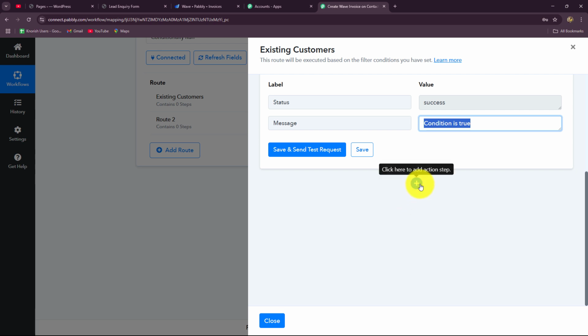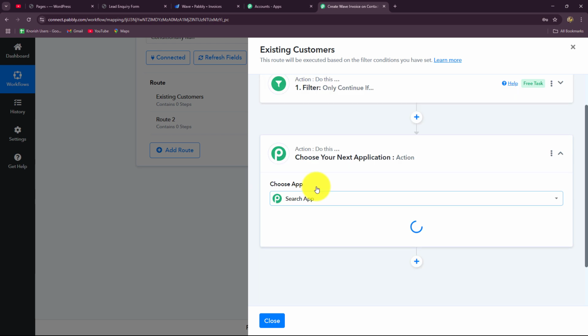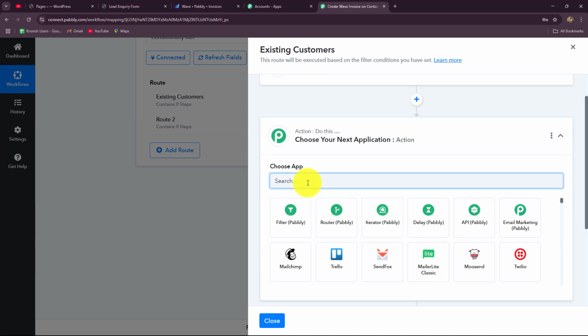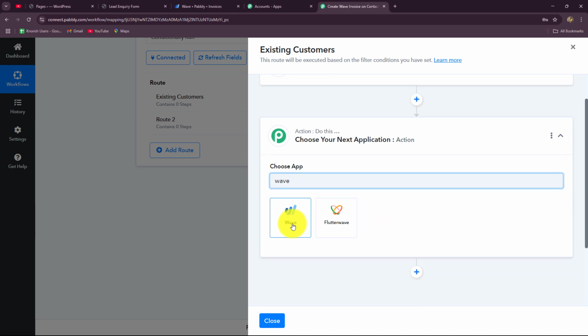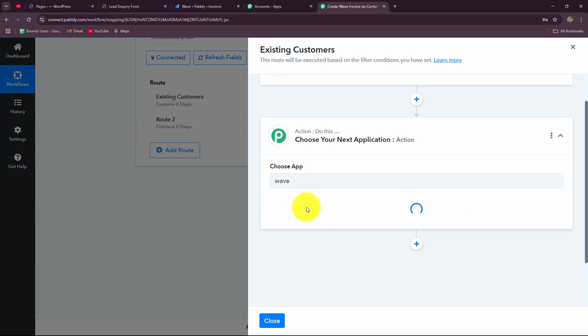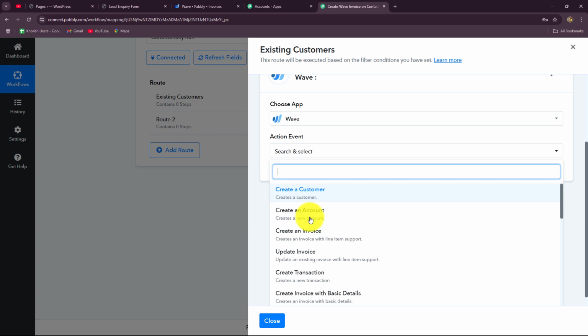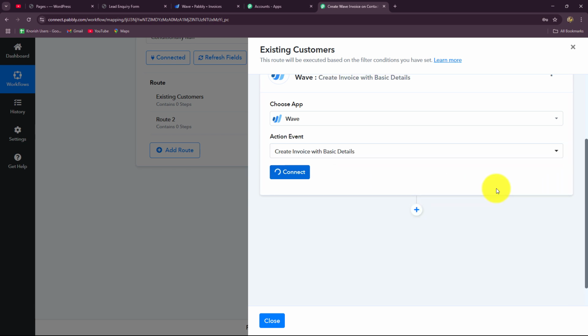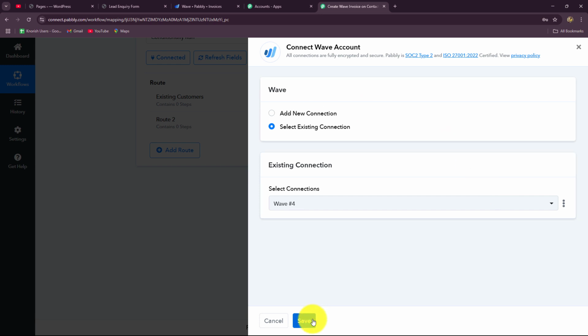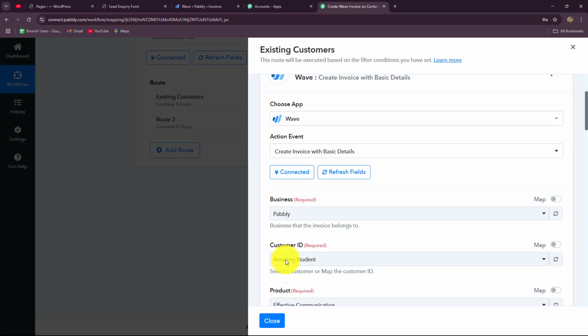Okay, so let's click on this add action step button quickly. And we have to select Wave as our action application as we want to create the invoice for the customer. Now we have to select the action event. So what do you want? I want to create an invoice with basic details. I've selected that, and now let's click on connect. After that, we'll go with the existing connection only as the connection is already built.